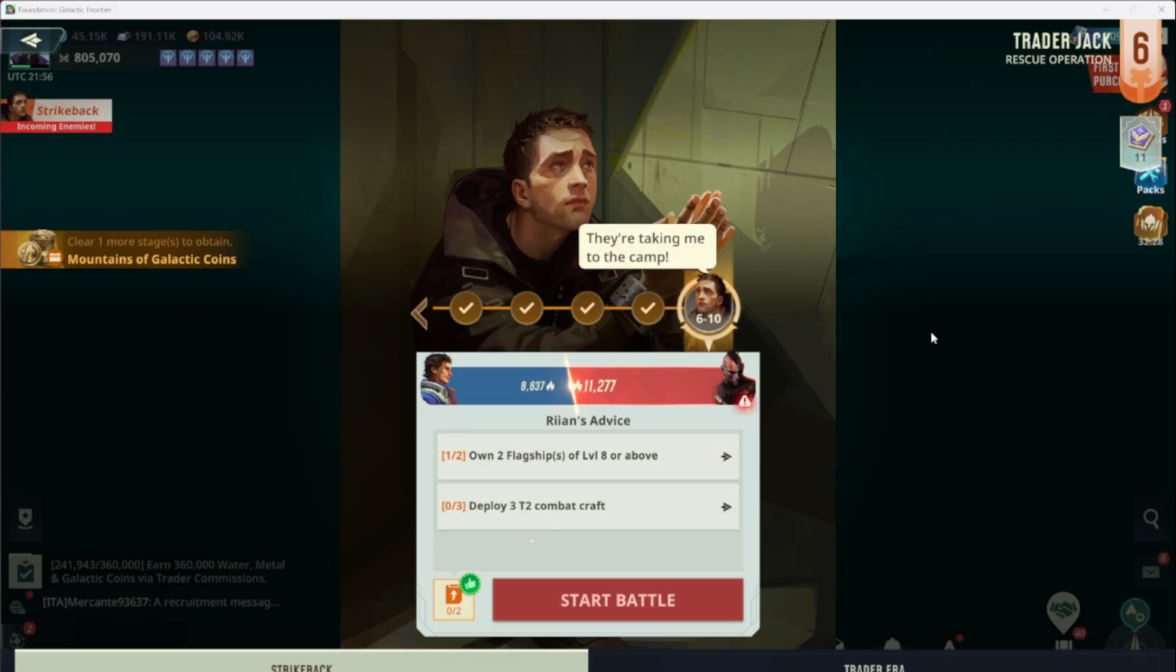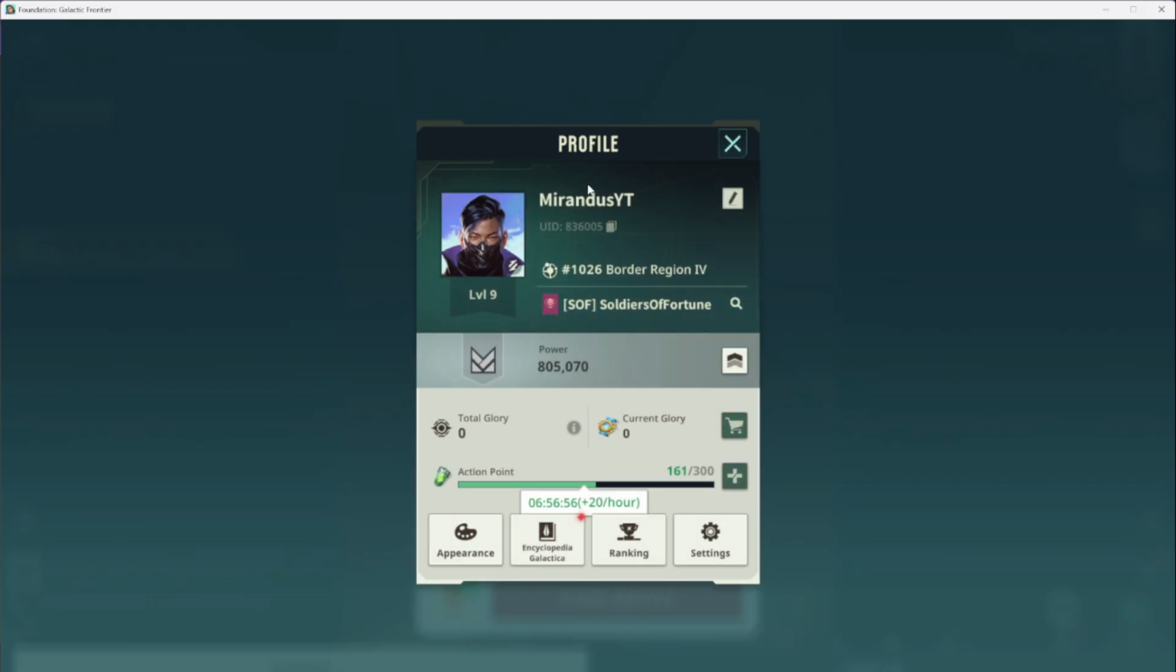And if you don't, you're missing out on some of the game's premium currency. If you go to your character portrait right here, click on your character portrait, and then you'll see the Encyclopedia Galactica down here, and it has a little red icon, meaning there's something to do there.